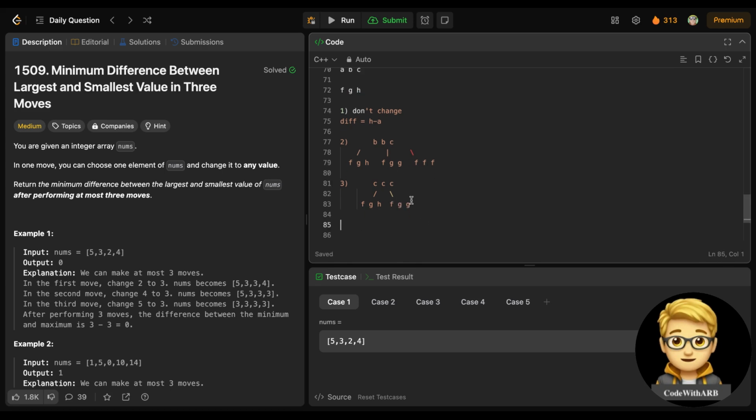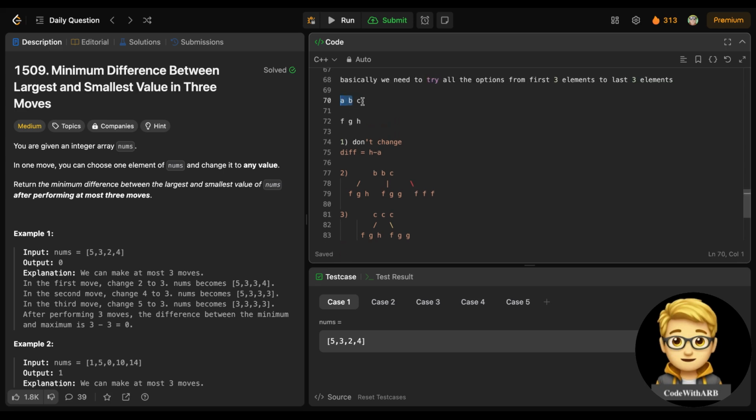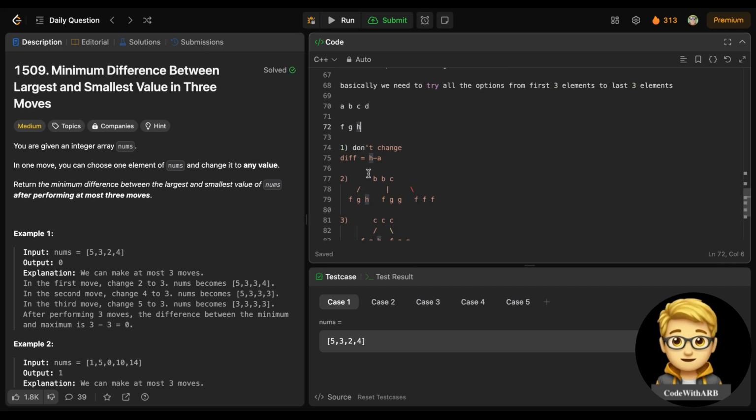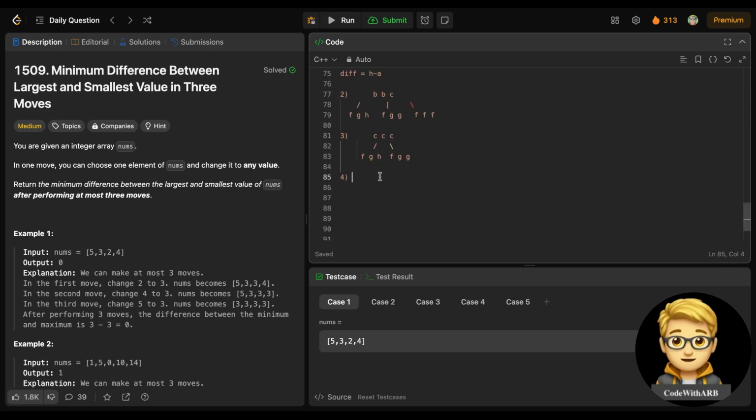Now, fourth thing, you have used two options. Basically you also have three options to use for ABC, but the next element after C is D, right? So this ABC can be changed to D, but if you change this ABC to D, this FGH will not have any options. So D, D, D, and you don't have any moves left, so you have only the options F, G, and H.